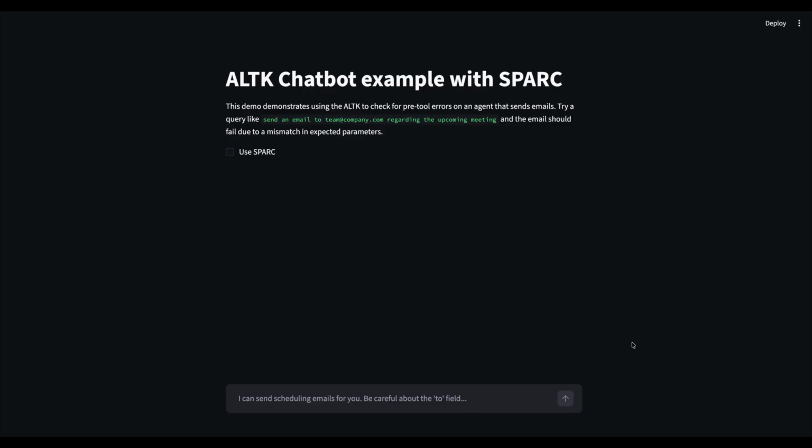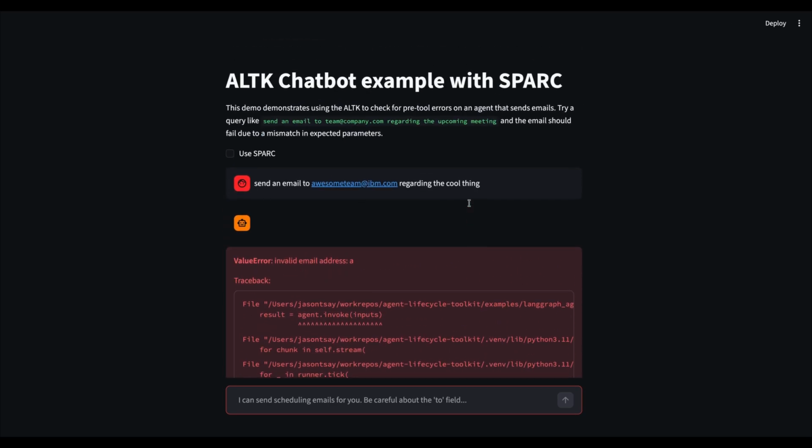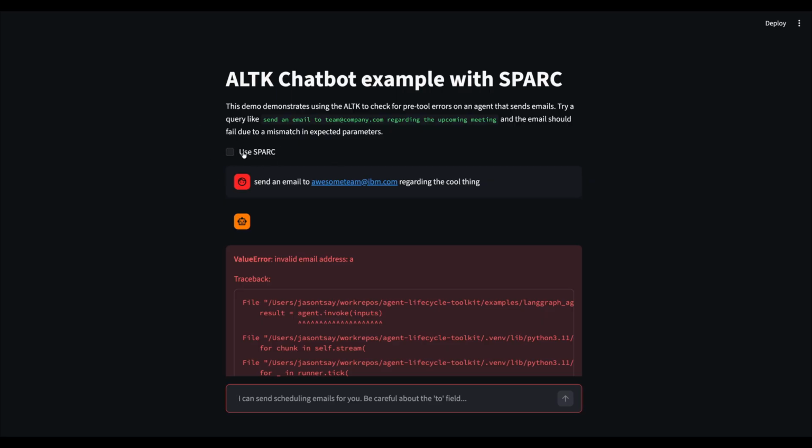So for our demo for the SPARC component, this time we have a different agent. This one is a chatbot that tries to send emails. It calls an email tool, but it will mangle the tool call to this email tool. So to show what that looks like, it's something like, send an email to awesometeam@IBM.com regarding the cool thing. And then once we send it, give it a little bit, and we'll have this huge error message. Not really sure why.